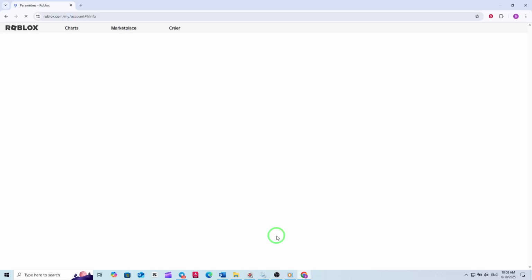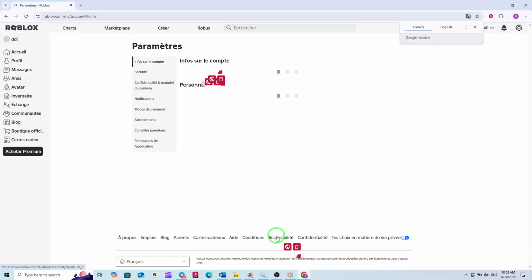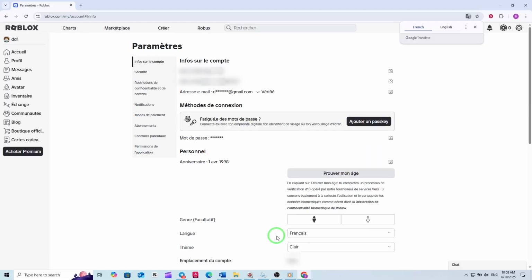After you choose your new language, Roblox will automatically reload the page. Once it's done, you'll notice that all the menus and buttons are now in your selected language. If you ever want to switch back, just follow these same steps and pick your preferred language again, and that's it. You've just changed your display language on Roblox Web with the latest update.